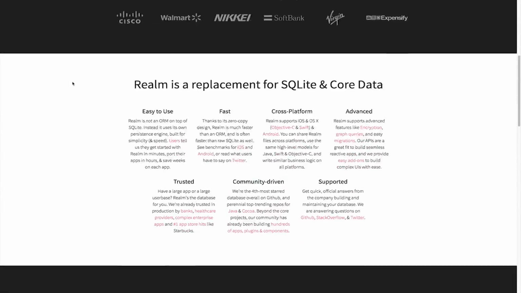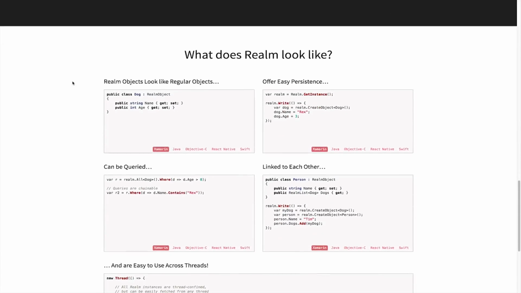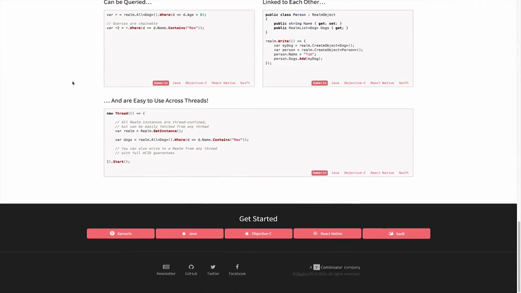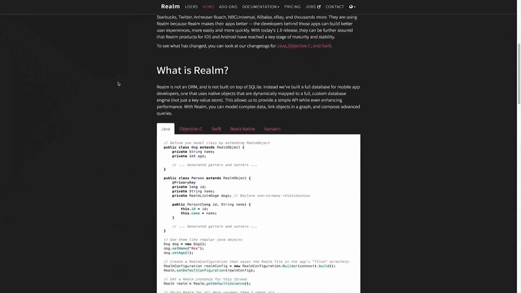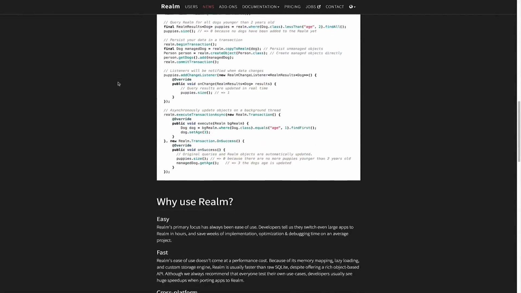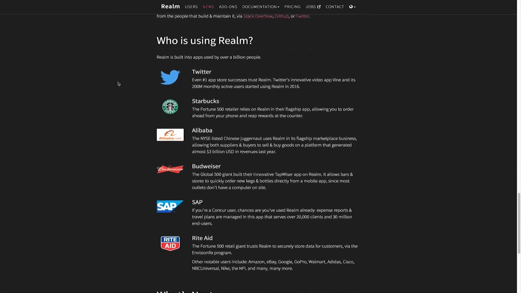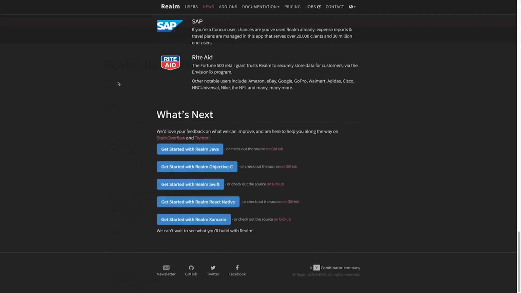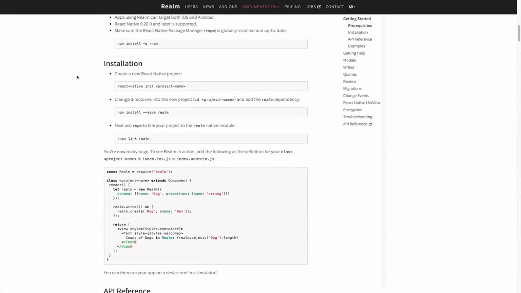Realm is a full database for mobile application developers, one that uses native objects that are dynamically mapped to a full custom database engine. This allows it to provide a simple API while also enhancing performance. Realm is not an ORM and is also not built on top of SQLite. With Realm, you can model complex data, link objects in a graph, and compose advanced queries. It uses its own persistence engine that's built for speed and simplicity.